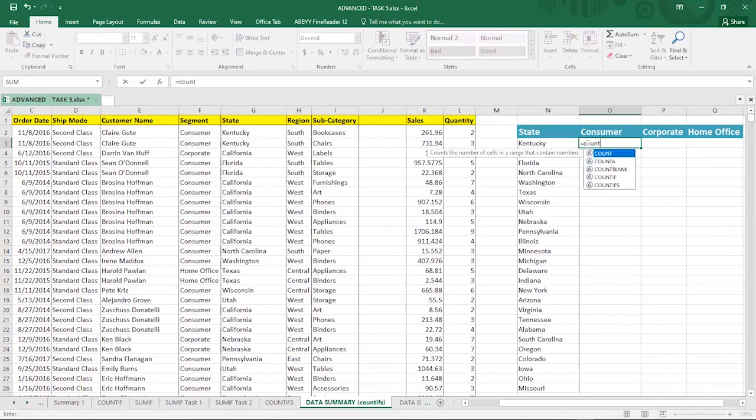So before I complete my COUNTIFs, the criteria in this case is what? These two guys. All right. So if I'm finding how many times consumer appears in Kentucky, the criteria will be what? Consumer and what? Kentucky. If I'm finding how many times consumer appears in California, that is here, the criteria will be what? Consumer and what? California.